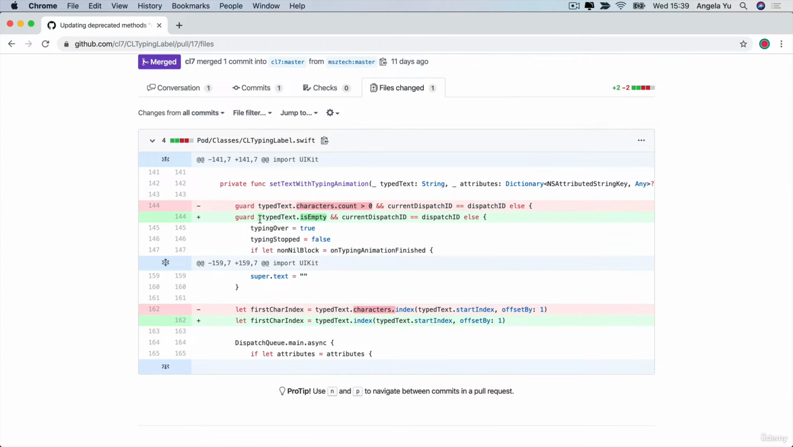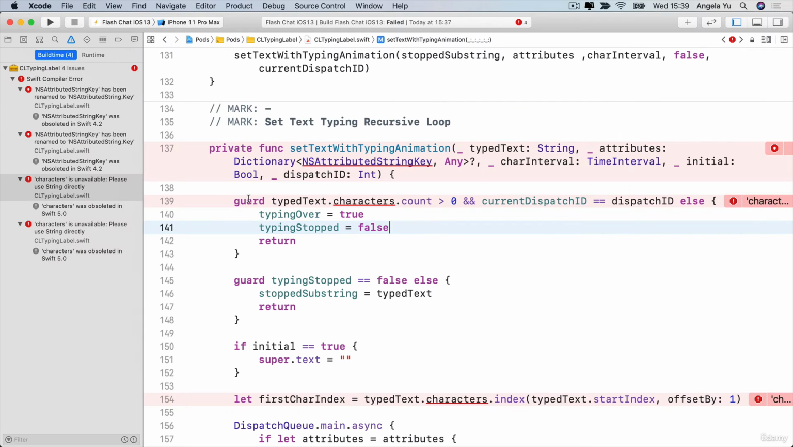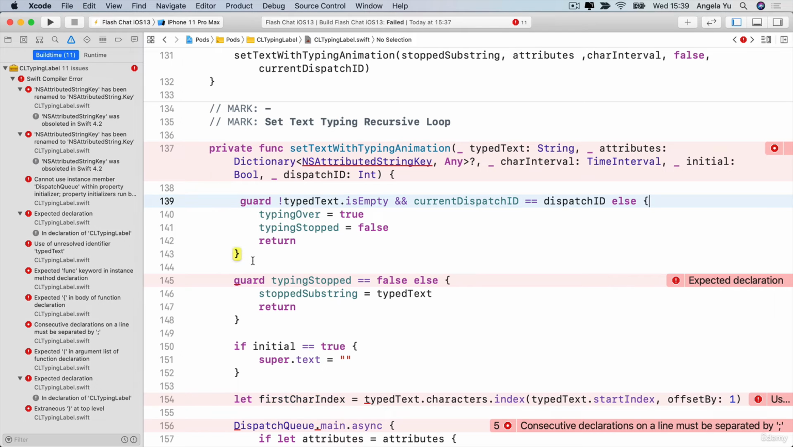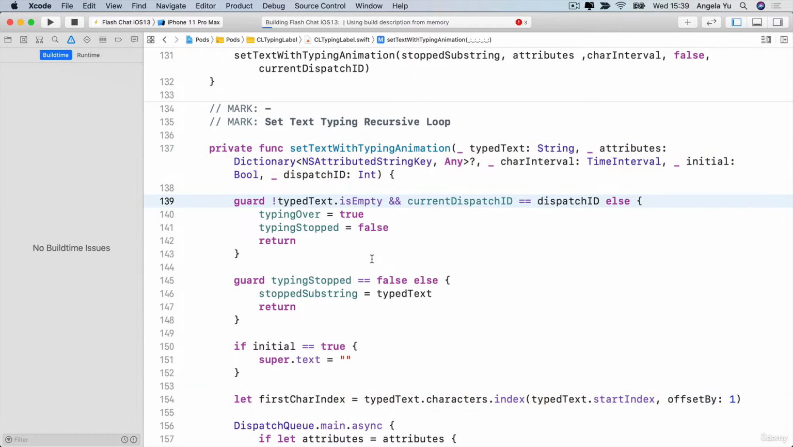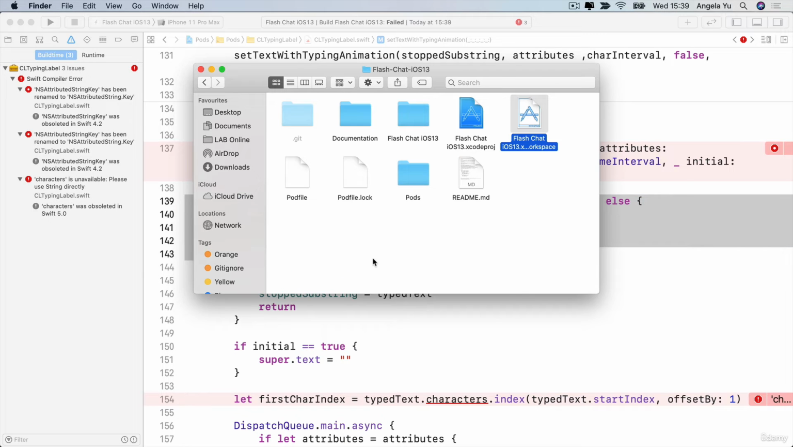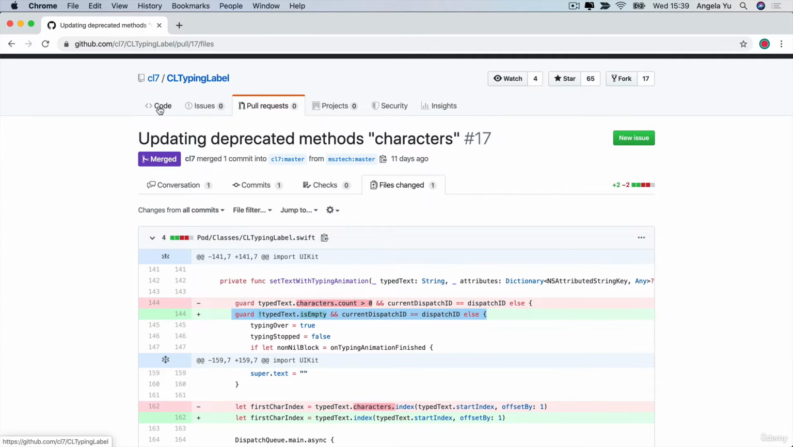And you can take a look at the files that they've changed. So for example, instead of characters.count greater than 0, they've changed it to this line here. So let's go ahead and copy this line which was added and remove this line 139 that was deleted, and then click unlock to unlock the file and then replace it with this new line that we got from the GitHub. So now if I hit Command B, you can see that I no longer have any errors associated with this line. So clearly we're getting some fixes that have been added to the repository.